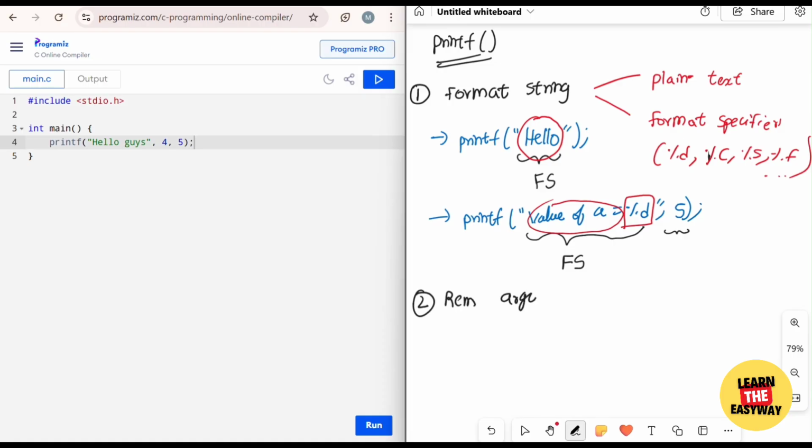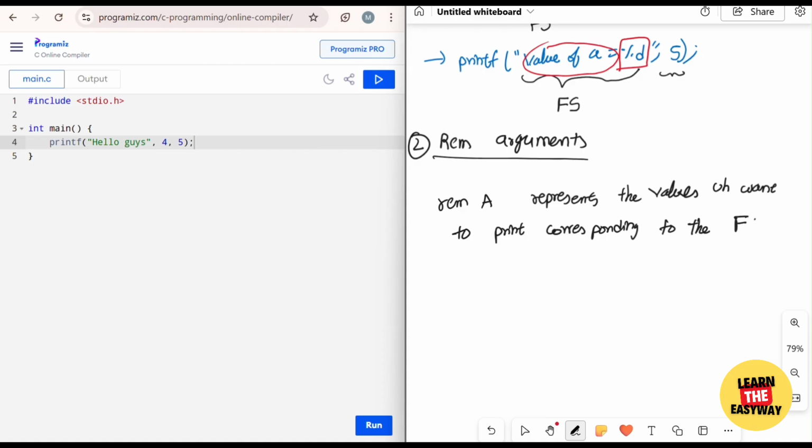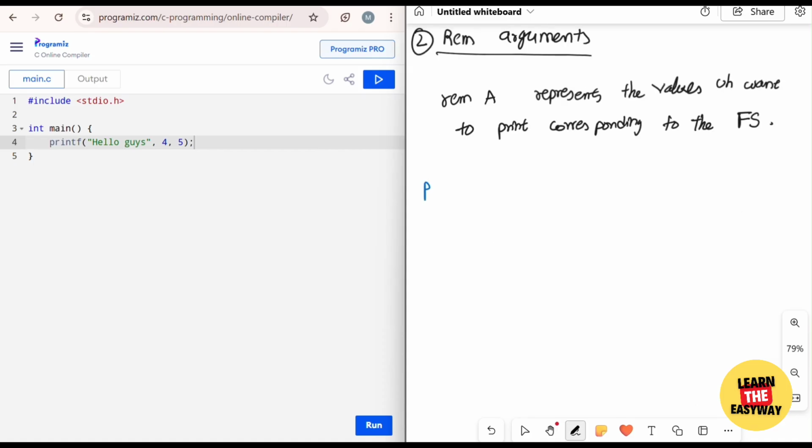The remaining arguments of the printf function represent the values you want to print, corresponding to the format specifiers. Let me take a small example. printf("hello %d %c", 5, 'A').